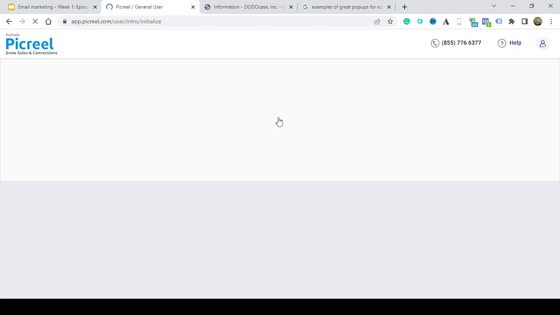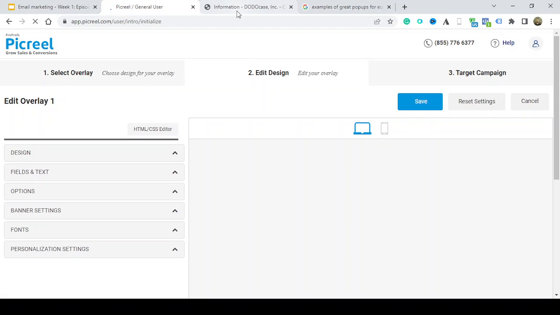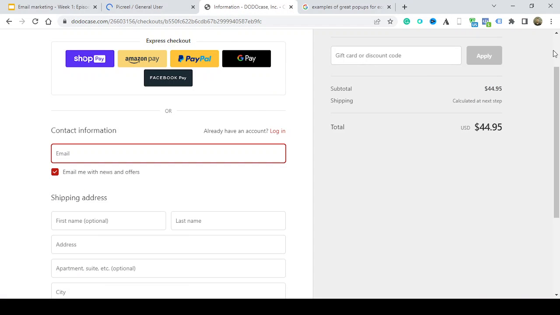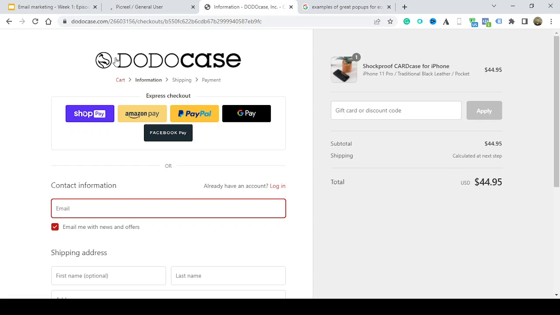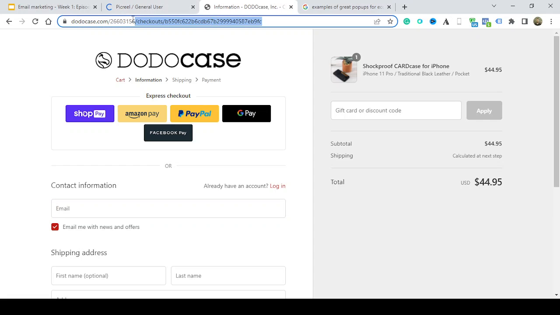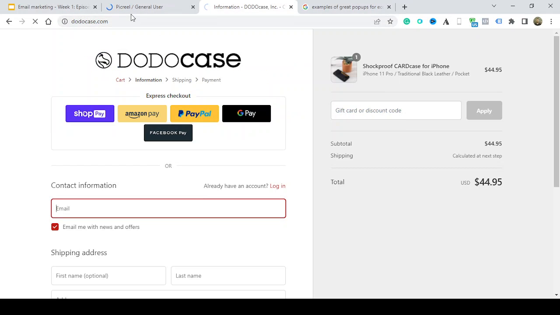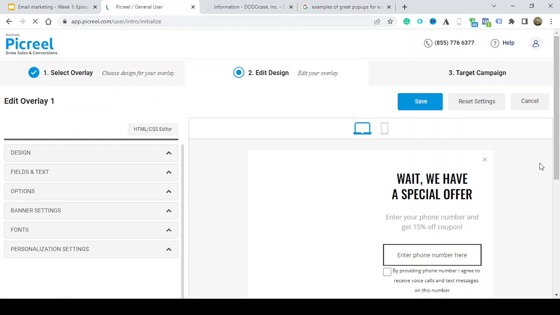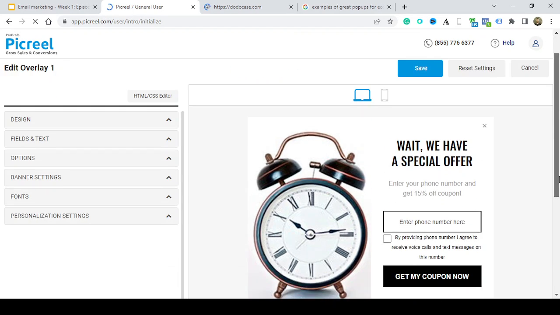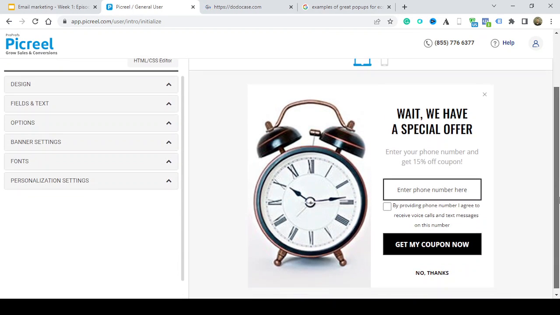So what I'm going to be doing is creating a pop-up and I'm going to be using Dodo Case as a case study, dodocase.com. So I'm just going to be using them. You can go ahead to create a pop-up for your e-commerce brand, right? So here it says, wait, we have a special offer for you. So I like the clean white background. I kind of like this picture.